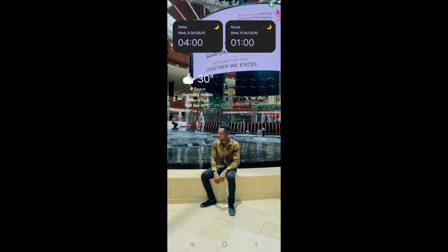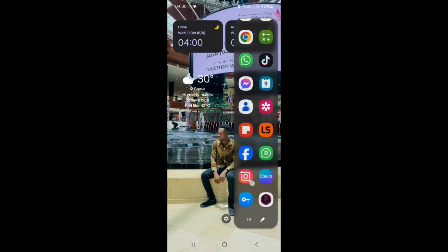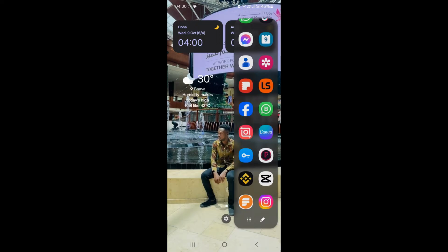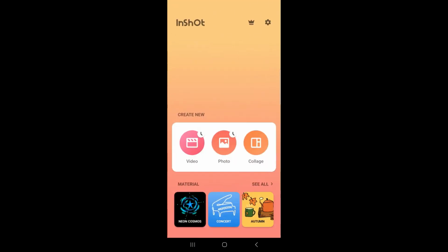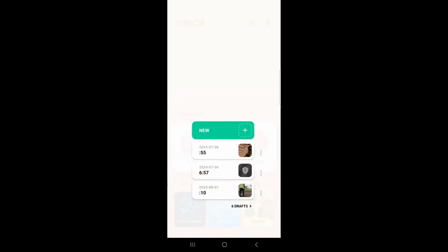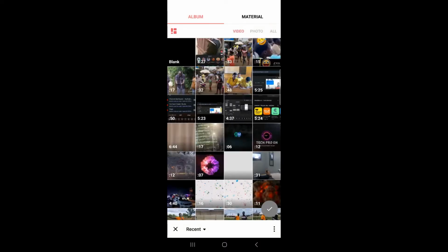Let us see the steps to follow as a beginner. On your mobile phone screen, search for the InShot app. You click it and you will see this page. You have video, photo, and so on. You click on video.